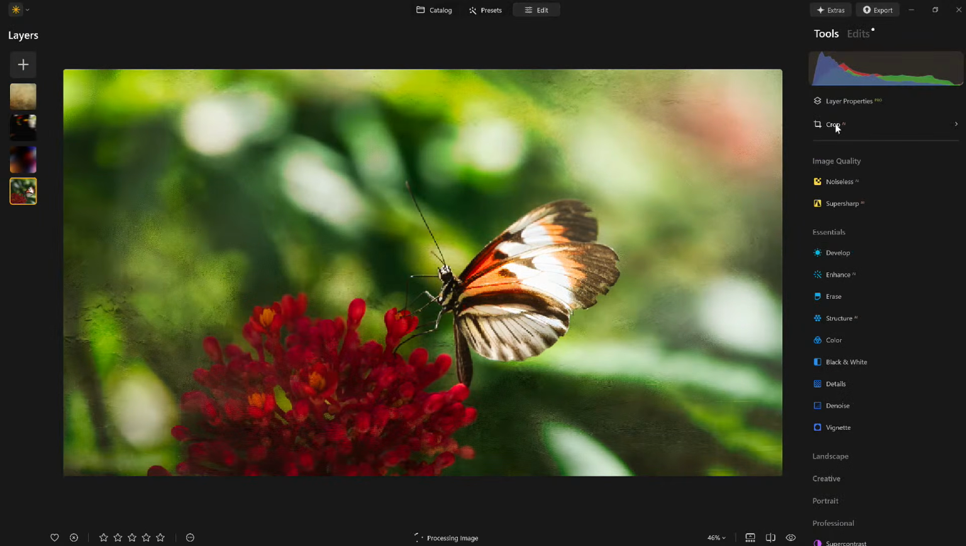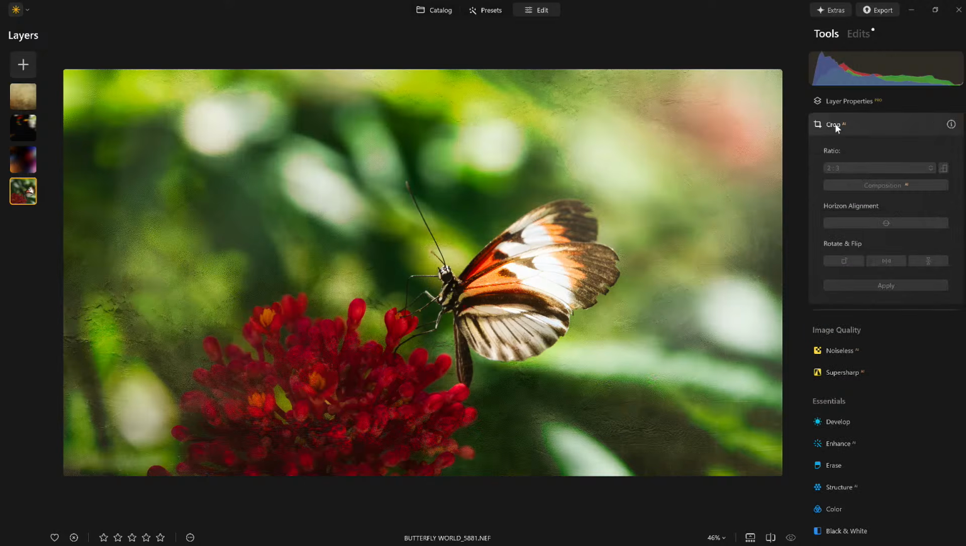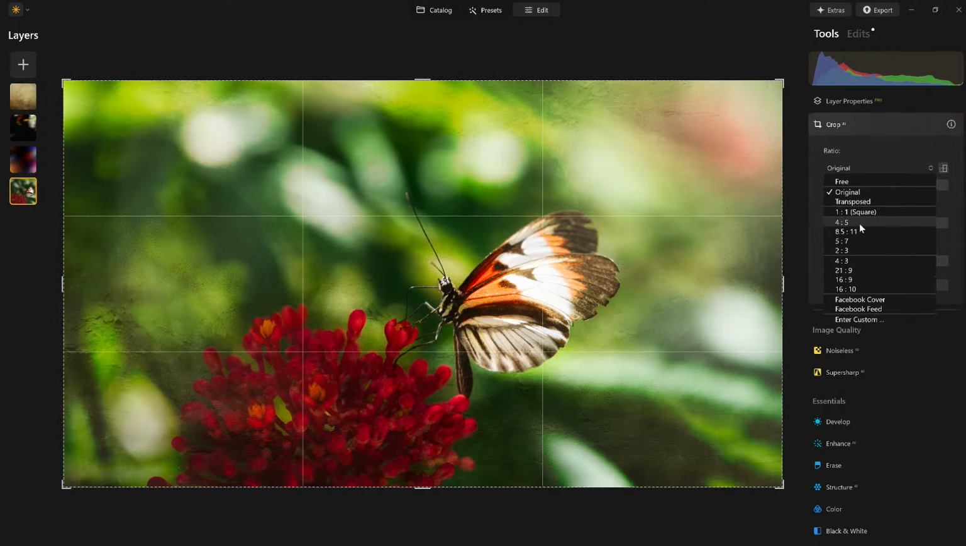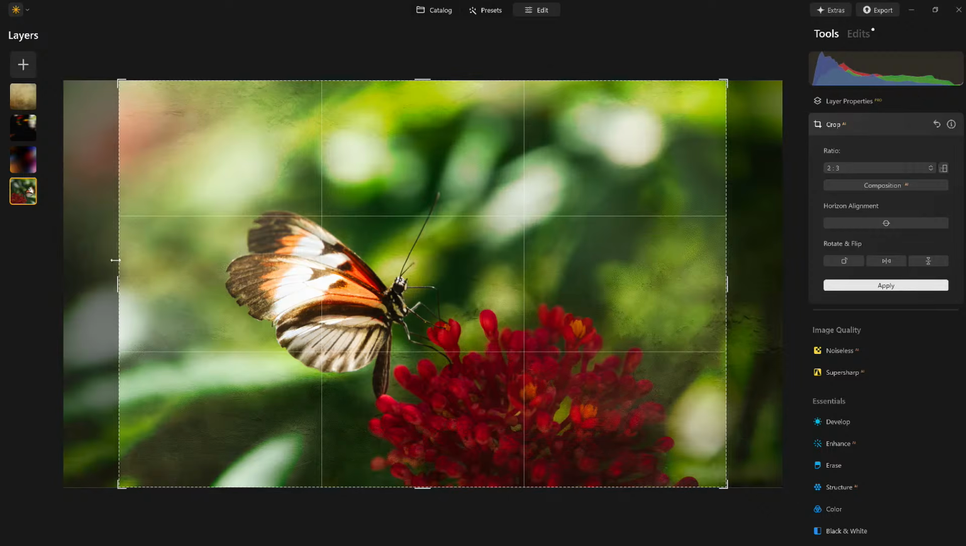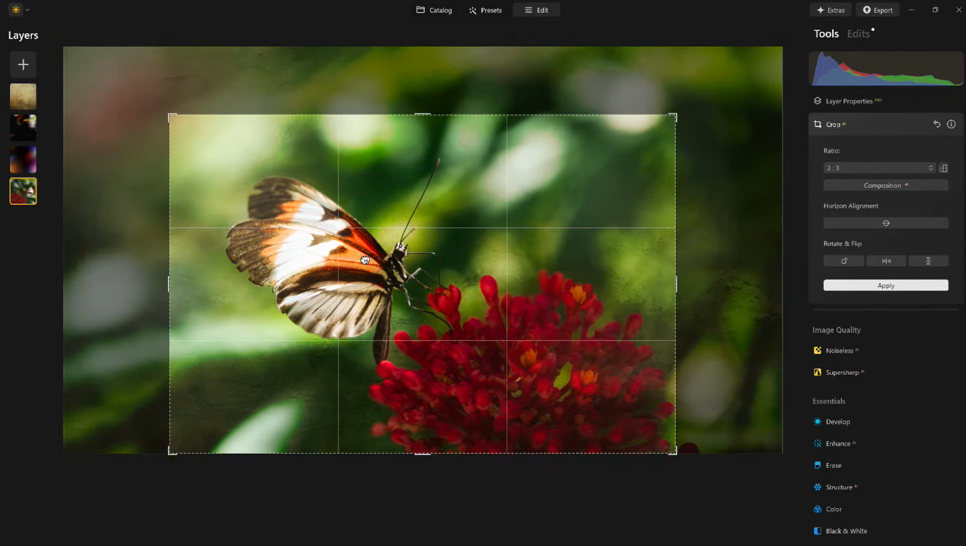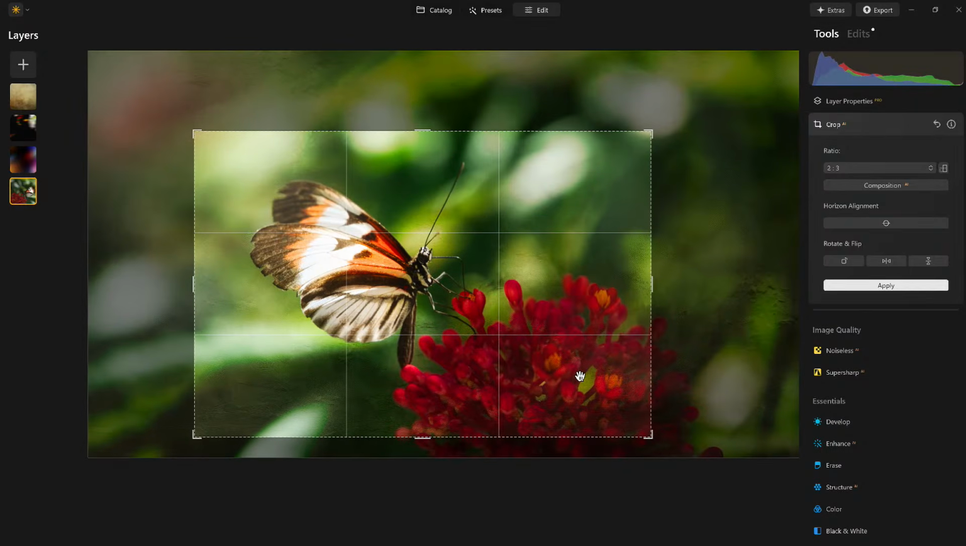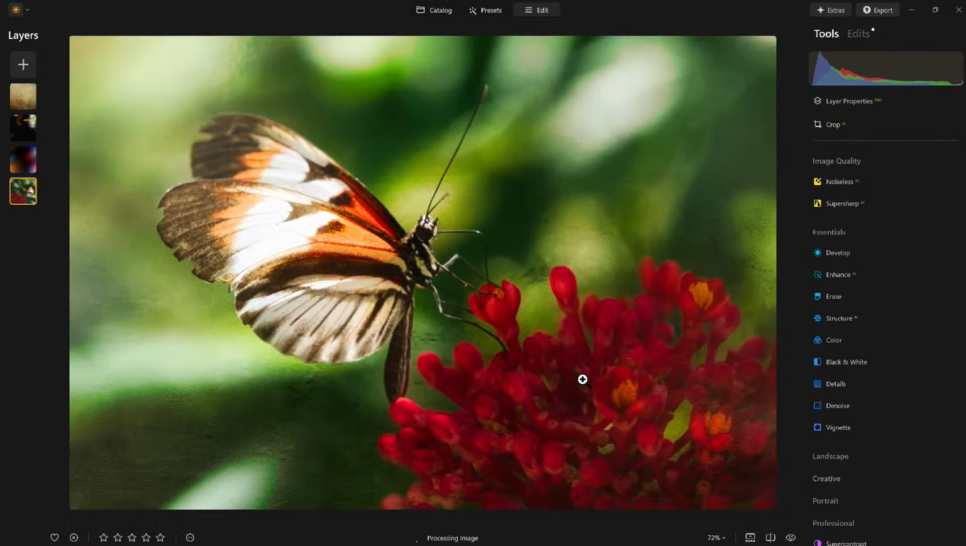And like we did earlier, I can crop it. And I do want to use a 2/3 ratio. That's what normally would have come out of the camera. And I'm going to flip it. There we go. And right about there. And there we have it.